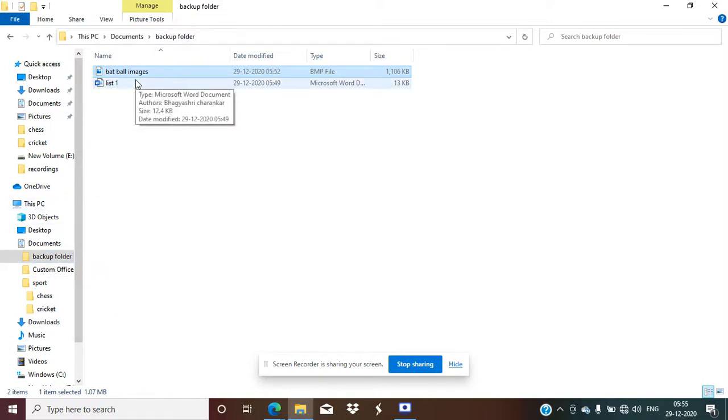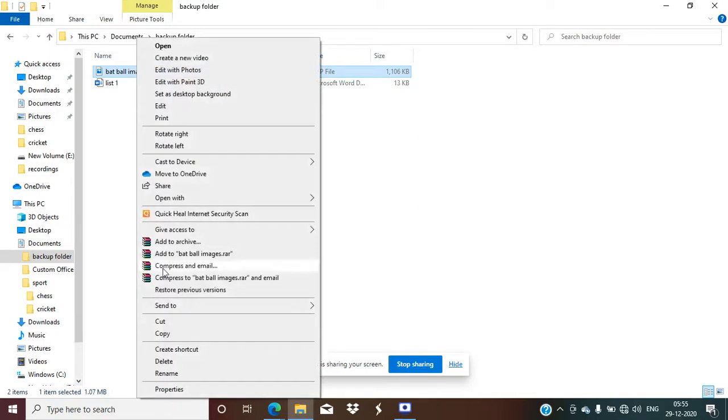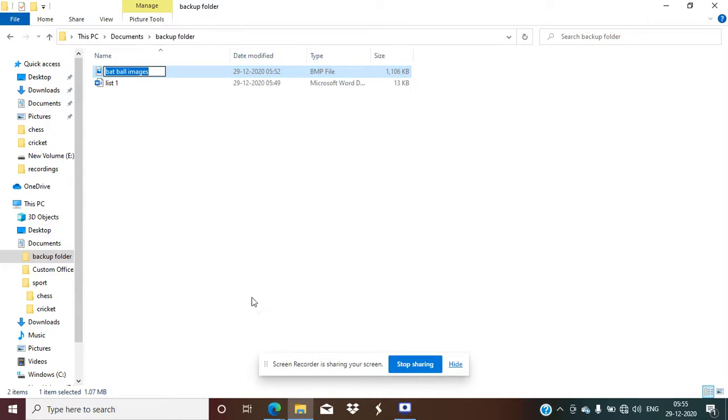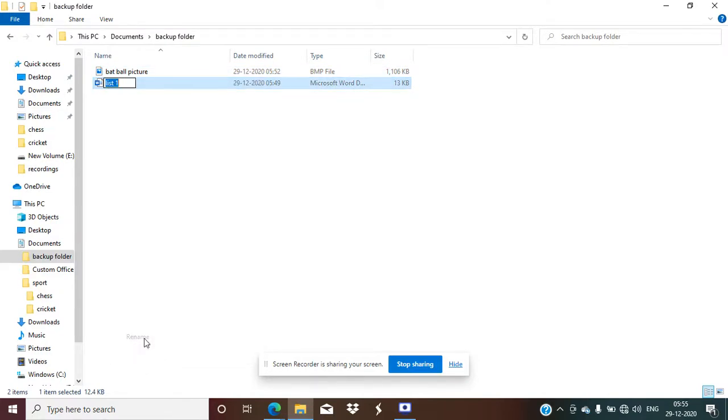Suppose you want to rename any file. Rename means to name again with a different name. You can right click, rename, and type a different name for your file. Right click here, rename. Okay, now these files are saved with different names.